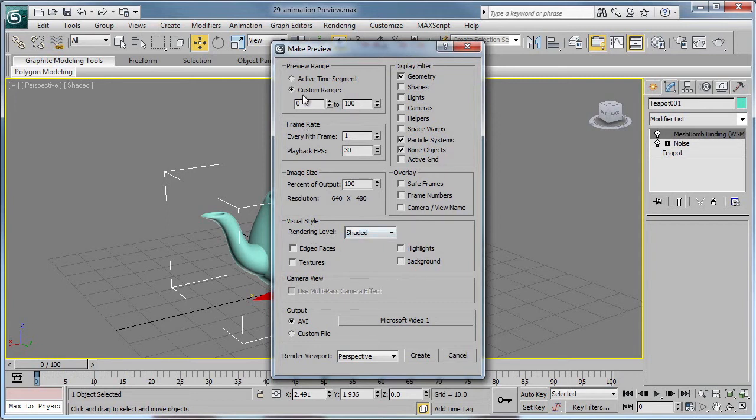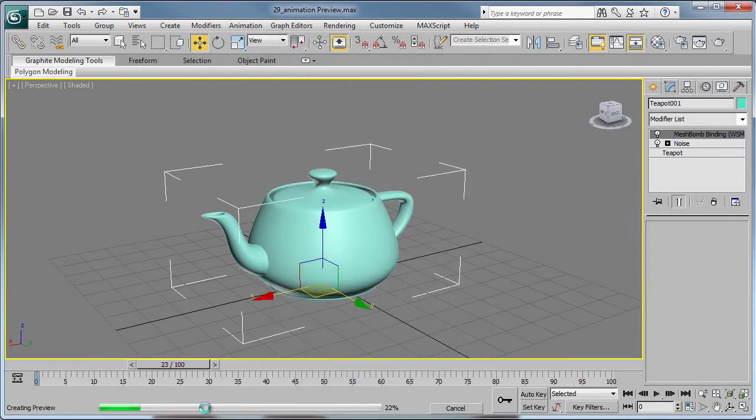So I'm just going to take the defaults, custom range 0 to 100, AVI file, I'm okay with that. I don't have a camera, so perspective view. So I'm just simply going to say create. And you can see over here it's creating my preview.